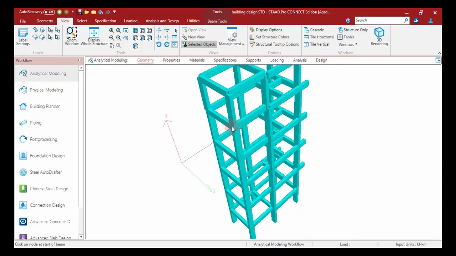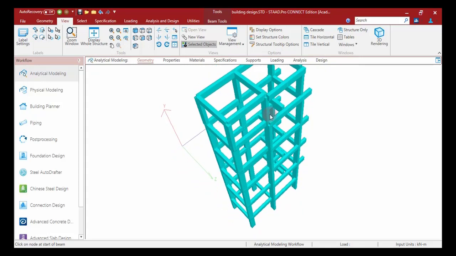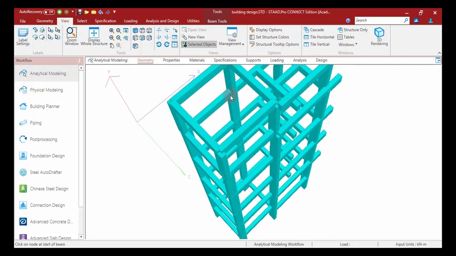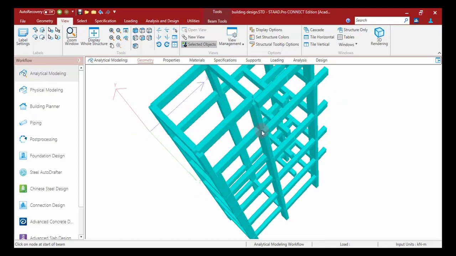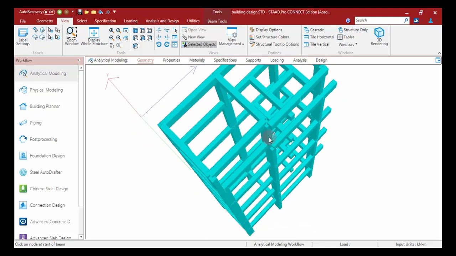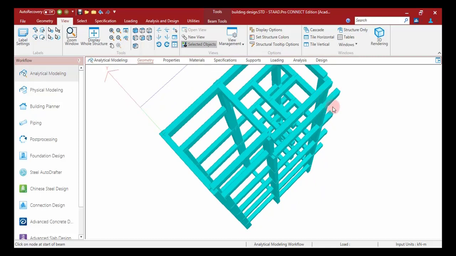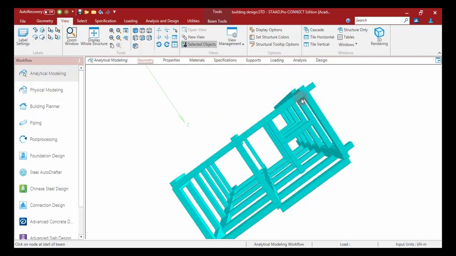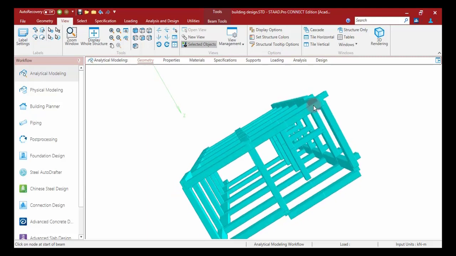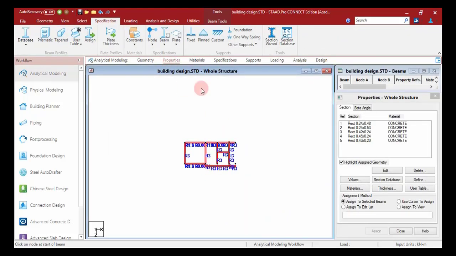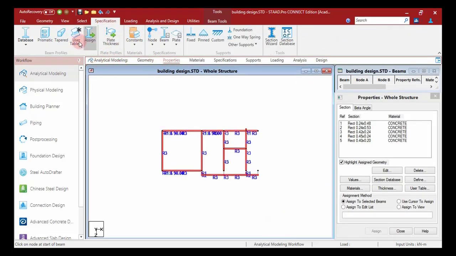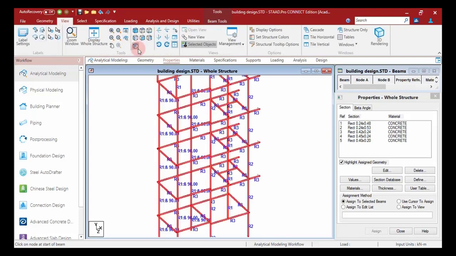Here you see this column has to be oriented, and the beta angle has to be specified. Even for this column also, the beta angle has to be specified. This has to be given an offset of 145 mm. This column also be given an offset of 145 mm, and this has to be also given an offset. So let us do that. Go to properties. Let me see the isometric view.